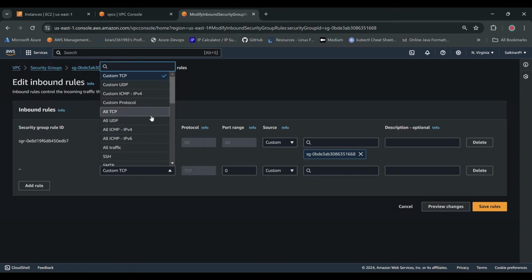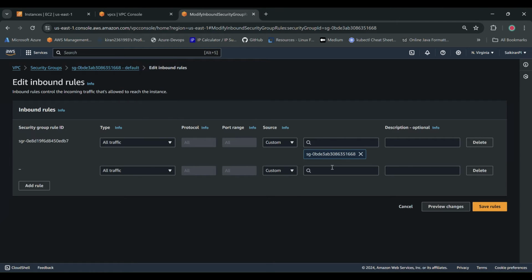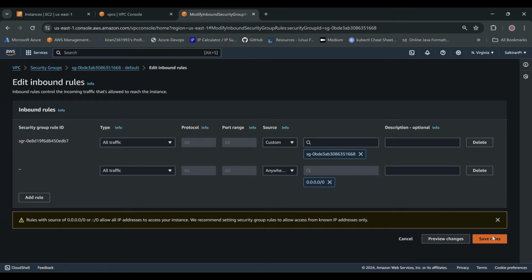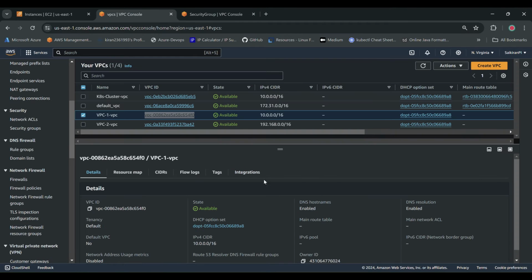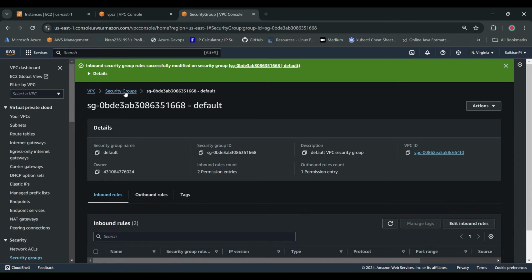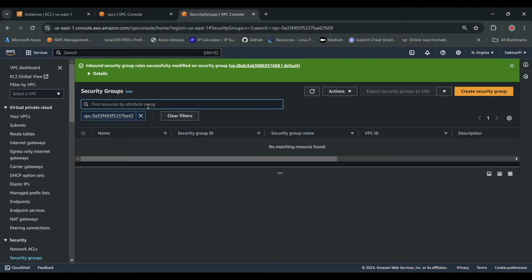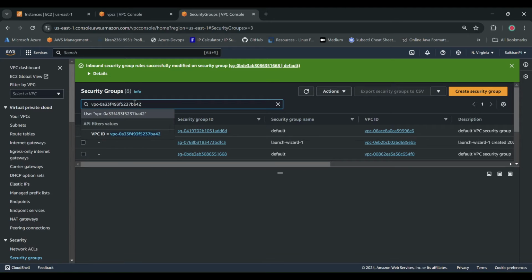Okay, let me allow all traffic, IPv4, save rules, copy the other VPC, copy, come back to security groups, paste it. Sorry, there is a space.